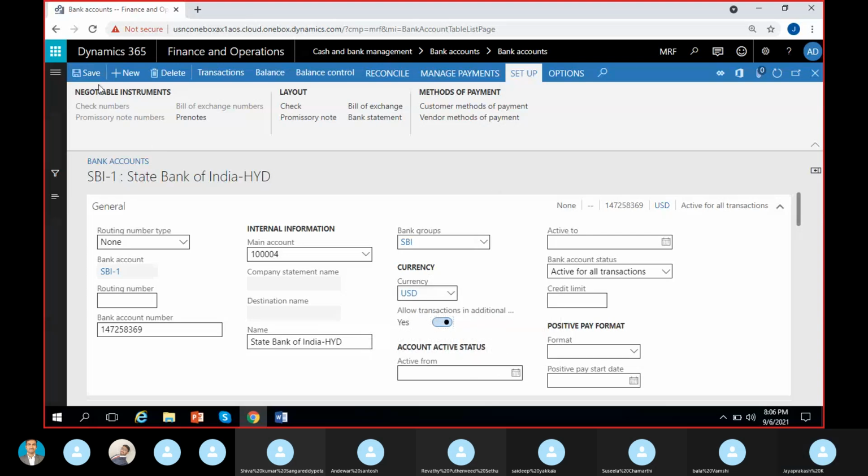Is it maintainable? Yes, you can anytime change it. If you want, you can enable it. If you want only US dollar transactions in this bank account, nothing else, you can disable it and regulate your users from posting foreign currency transactions by using this bank account. Clear?